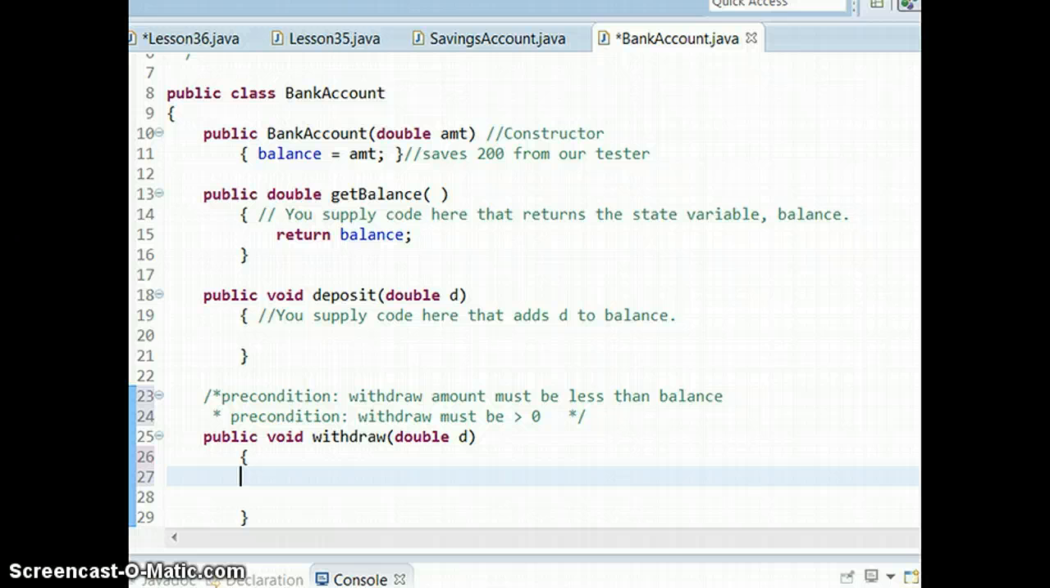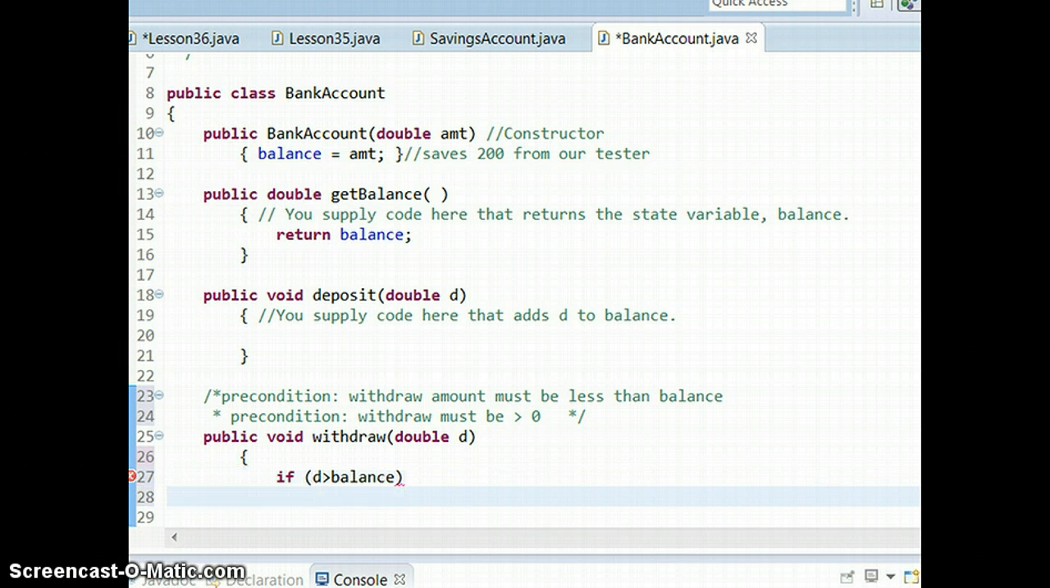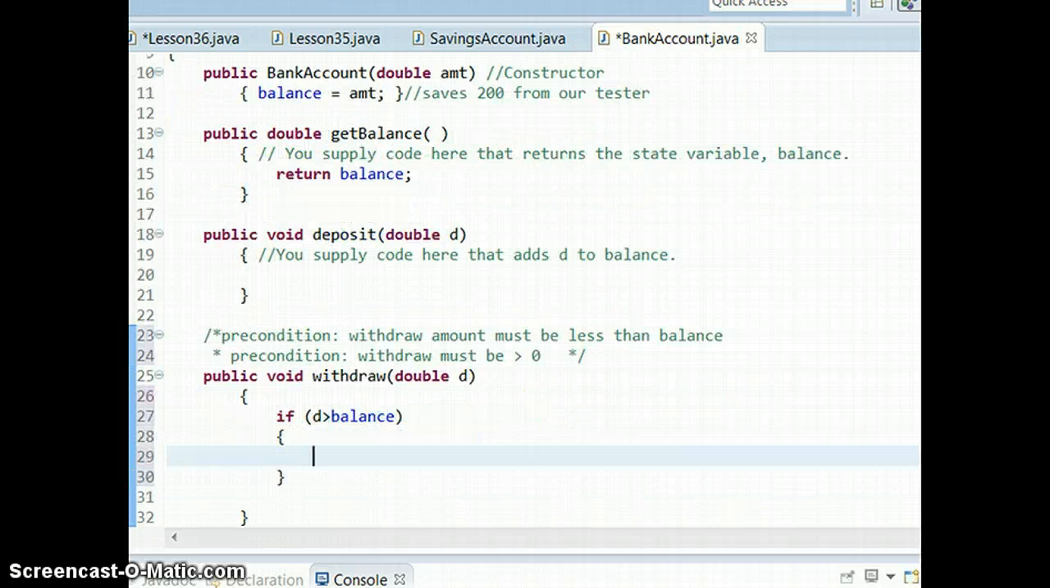The first thing we're going to check is if b, because that's the withdrawal amount, is greater than balance. We've already established those. Then we should probably let people know that they can't take out more than they have in there. So let's put together a string for them. String no-go equals "can't withdraw more than the balance."